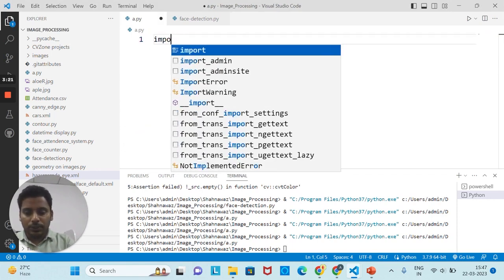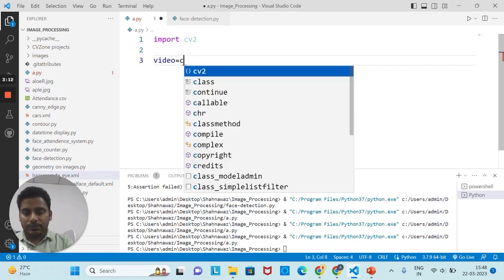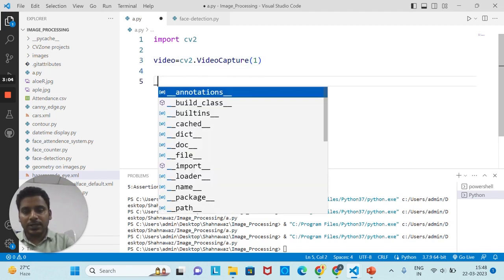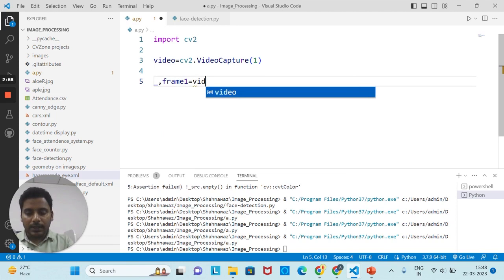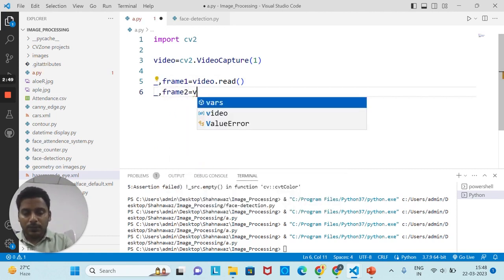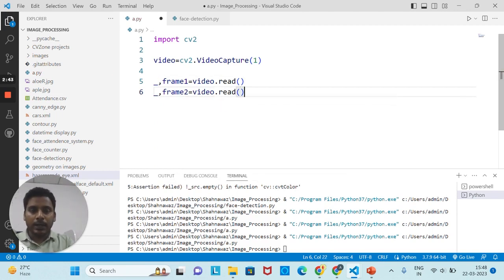First you need to import the OpenCV module. After this, capture the video with the help of VideoCapture, and here I'm passing 1 because I'm using a webcam. After this, I'll use two frames. I'm giving frame1 equal to video.read, and then I'll read one more frame, frame2 equal to video.read, because to find out the movement I need to find the difference between these two frames.